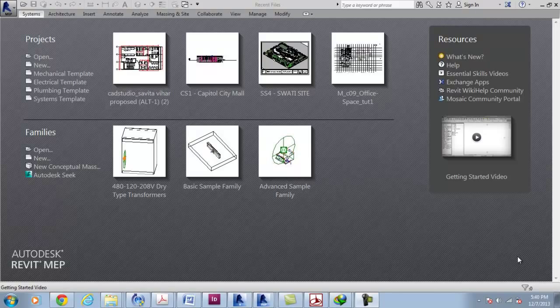In Revit MEP, you can work in three disciplines, that is mechanical, electrical, plumbing and piping. In the mechanical environment, you can add all the mechanical equipment required for an HVAC design, along with adding air terminals, adding ducts, and then making a probable route out of it.